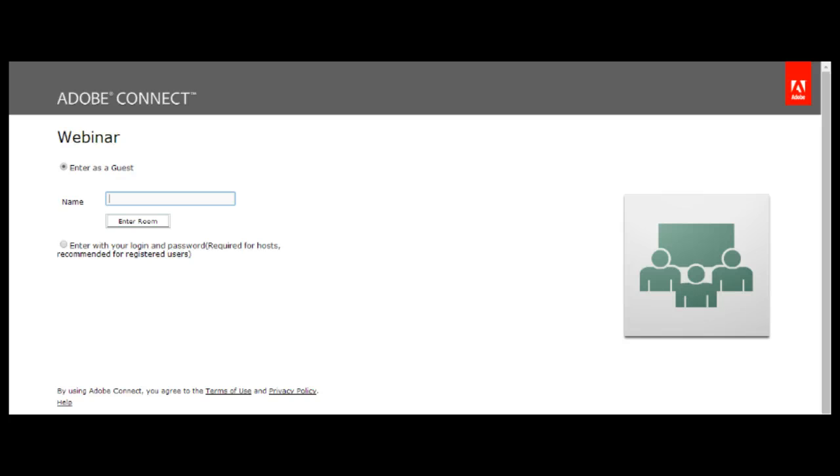When invites are given by the administrator for guests, they will have a different type of login area. This is what it can look like. There is a little button here that says enter as a guest. They can enter their name and enter the live room. When they enter the live room, the administrator will be able to see that guest and allow them access.